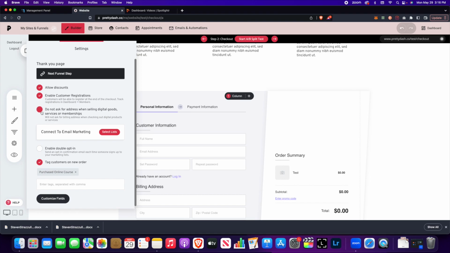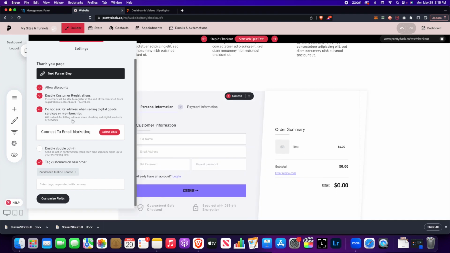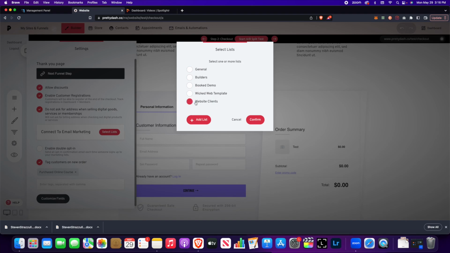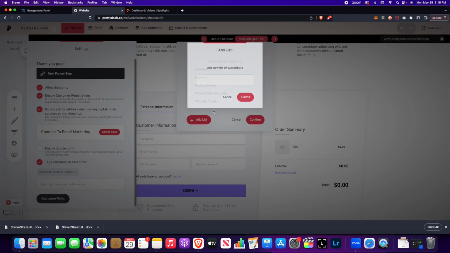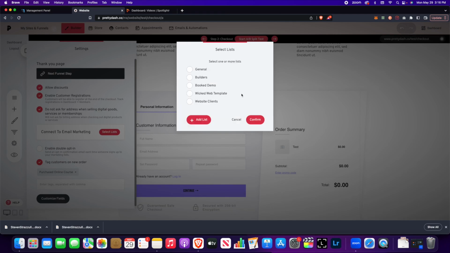You can also click this so it doesn't ask for their address. Since this is a digital good, it'll just be their name, email, and then they set their password so they have an account. Connect to email marketing. This is great because you do have your own built-in emails and automation section. So when they purchase this, you can have them automatically put into a list that you choose. So we'll just add one for right now. So we'll add test list to go along with our test product and everything for this test course.